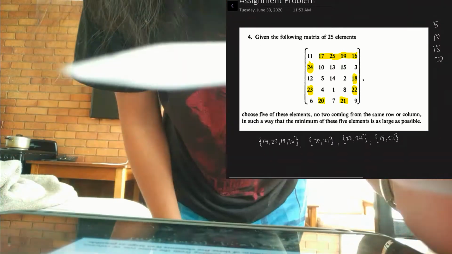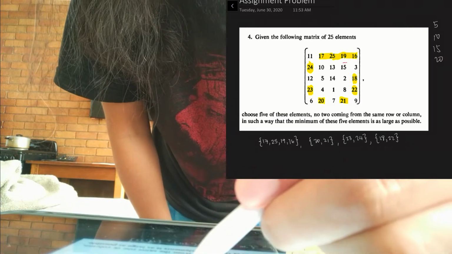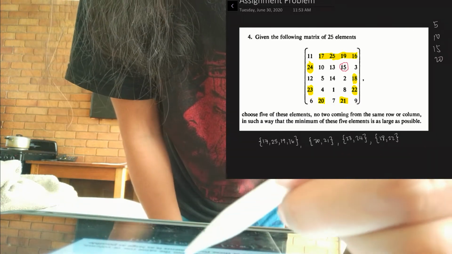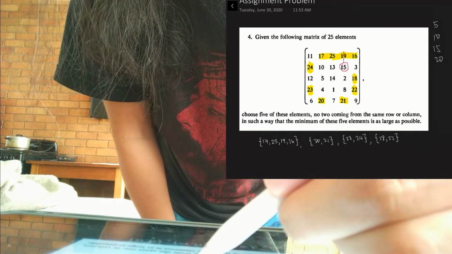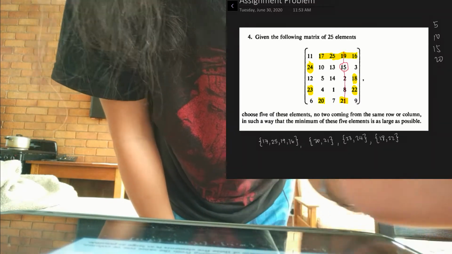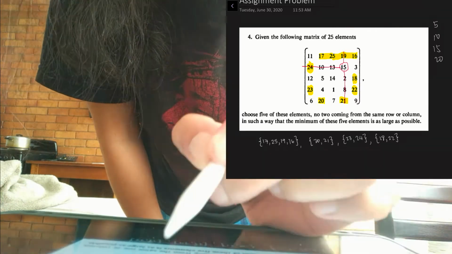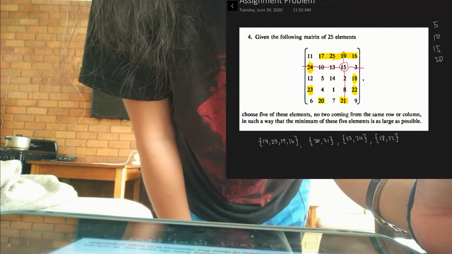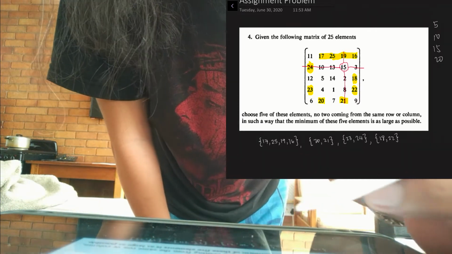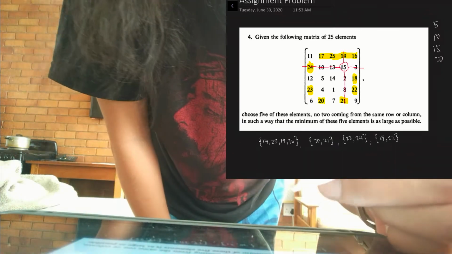So like I said, let's try picking 15. Okay? So when you pick 15, since you can't pick a number from the same row or column, you're giving up 24, our first candidate in the first column. So let's write our numbers.